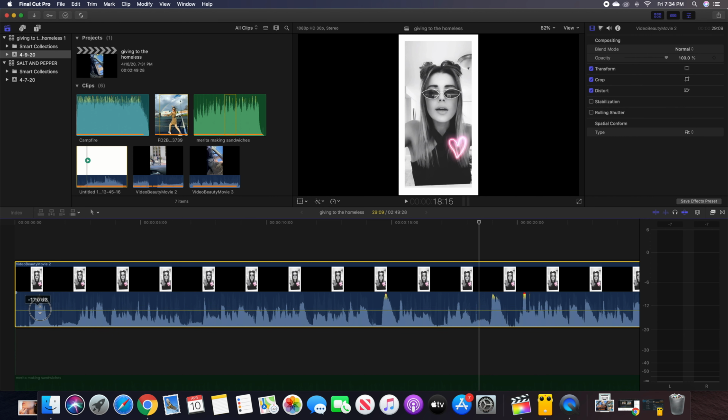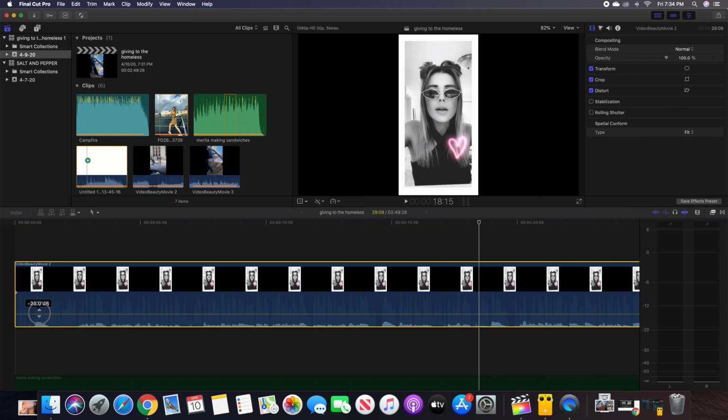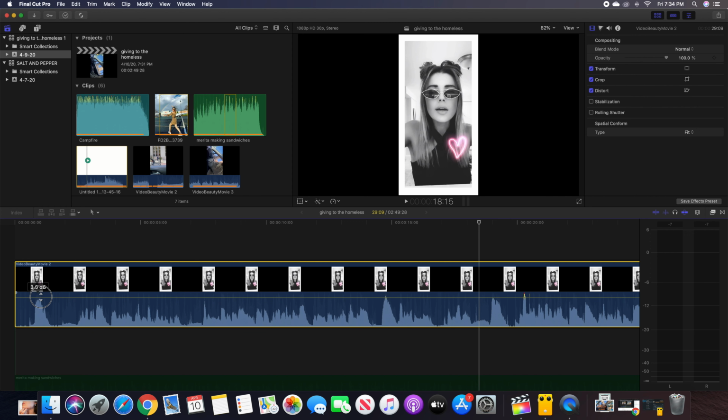As you can see, when I drag it down, the audio wave file actually lowers. When you drag it up, that means you're obviously making it louder. And as you can see, the wave symbols right there get a little bit higher.